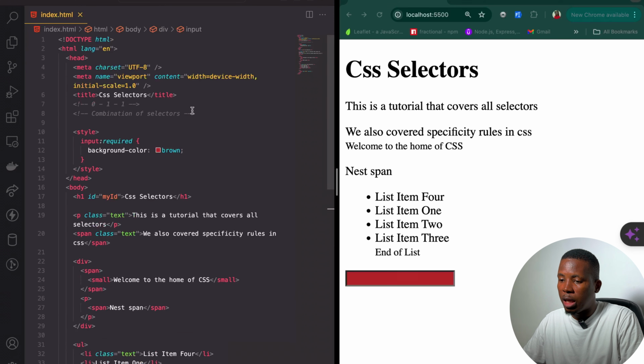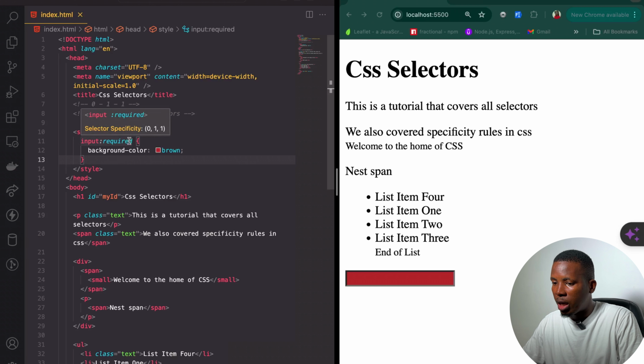Now, it is important to note that there are endless pseudo classes like this that are element specific. So you might want to look up the documentation. I'll also have the Mozilla link in the description so that you can look at the various list of pseudo classes we have.